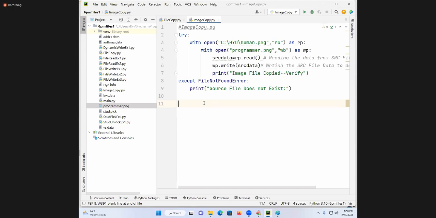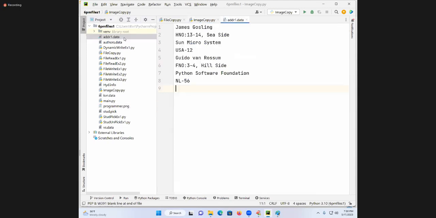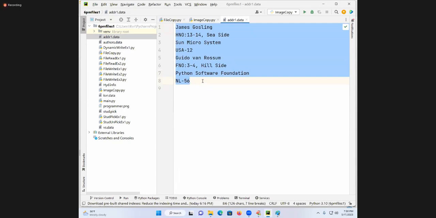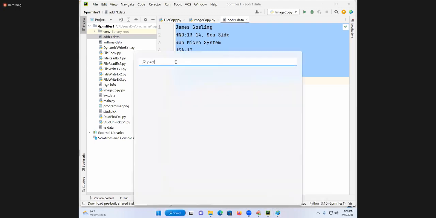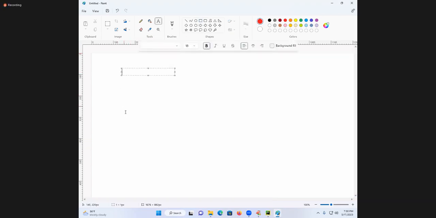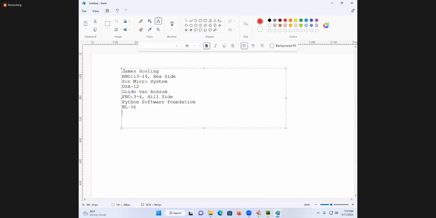Random access file. What do you mean by this random access file? Look at students, suppose you take addr1.data. Come to this place, the paint, once. I am going to take up the random access file. Carefully follow now. I am going to paste it here, and write it here.